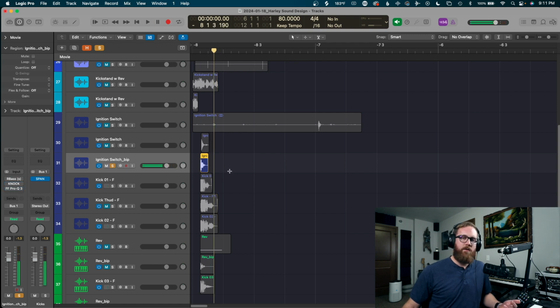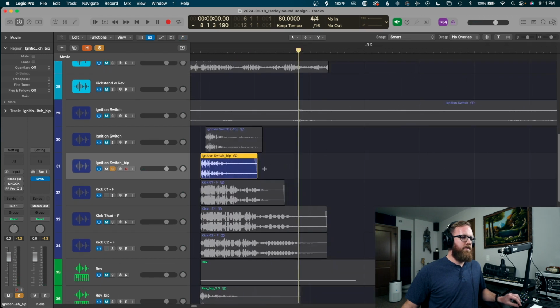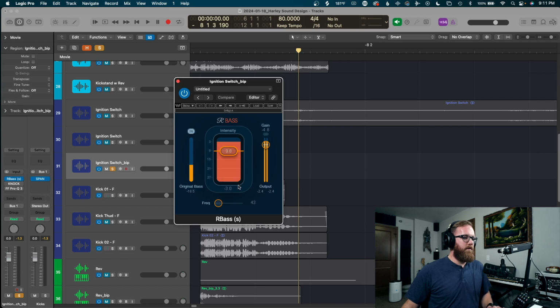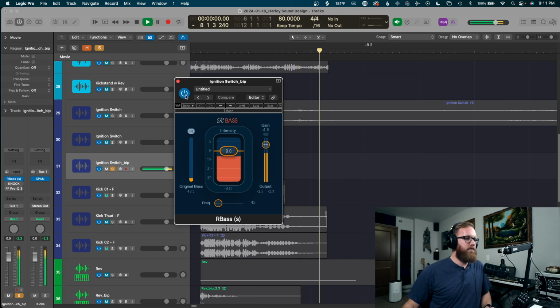And that way I can just process the audio and kind of do it in stages. So the first thing I did to this here is add some R Bass, and I'll pull this up. You kind of see just adding 43 hertz down low and just adding a lot of that low end. So that sounds like this. Again, without it.